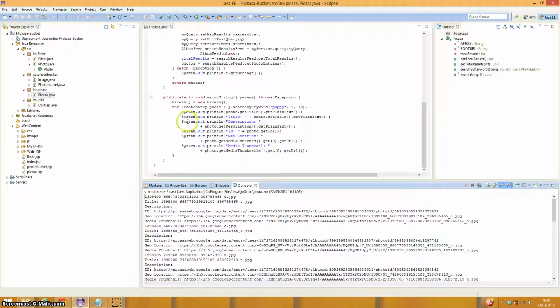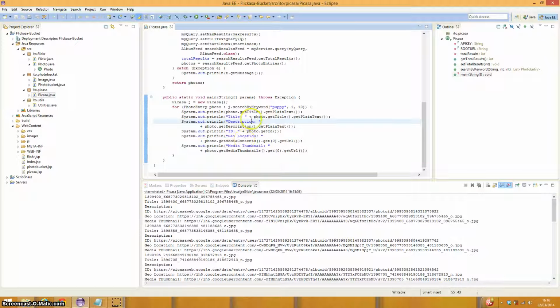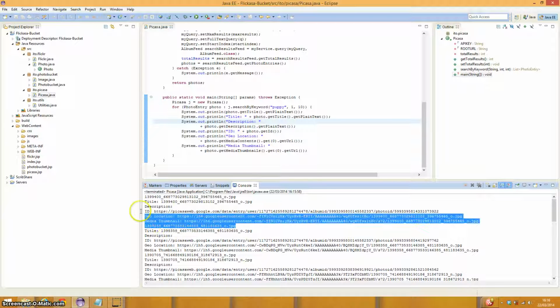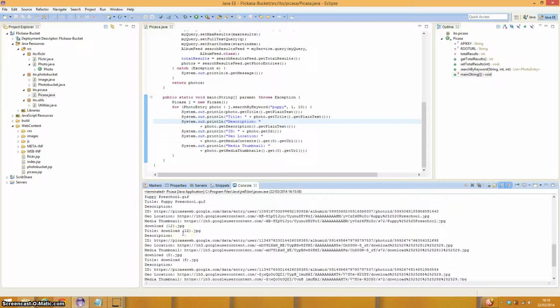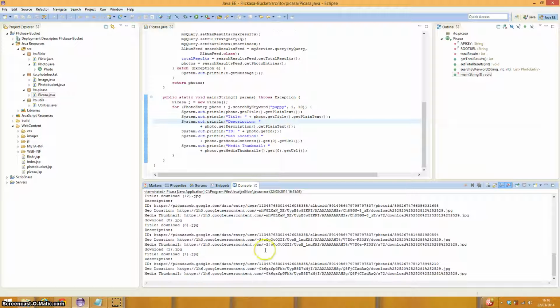So we have here all the information. In this case, it's printing a lot of information like title, description, ID, geolocation, and we have all the information for each one. So we have the 10 results that we asked for.